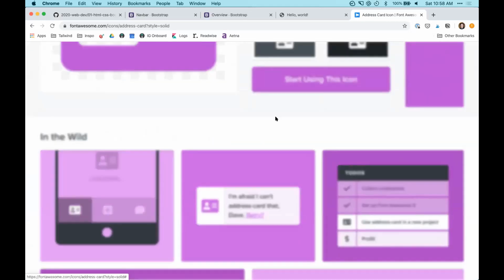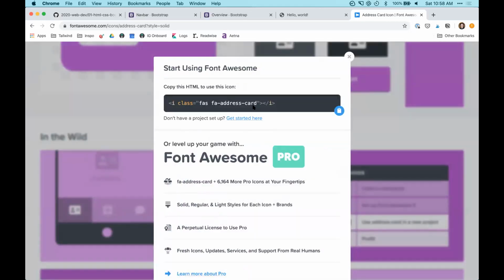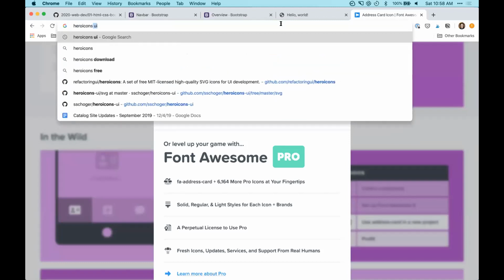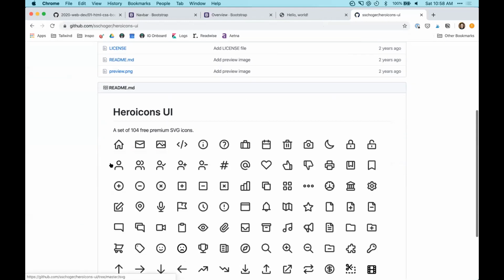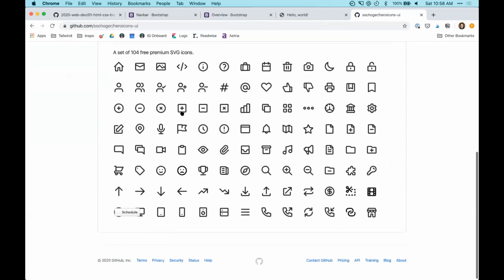And we're gonna make it pay for everything. There we go. There's a little HTML thing we could use. We could put this tag in and it would work. Or there's other ways that we could do it. There's another set I really like to use called Heroicons UI. This is just free on GitHub. Anyone can use it for any project. And it's just a set of icons like this.